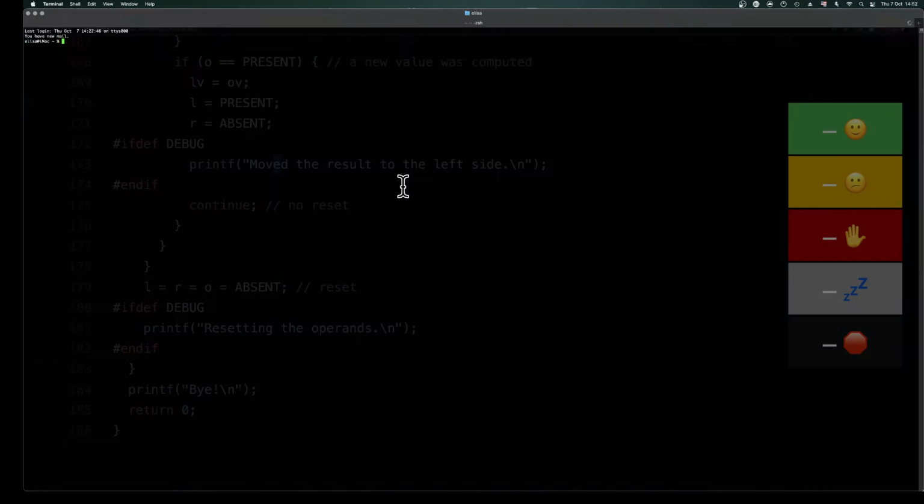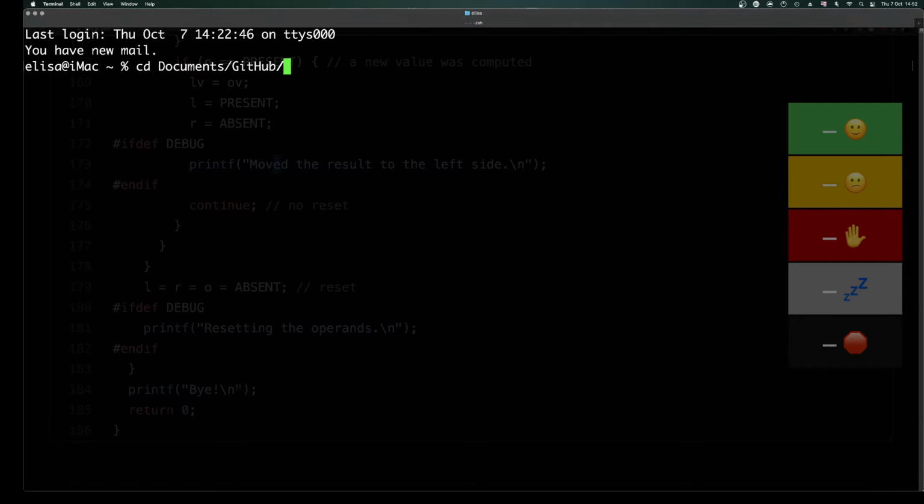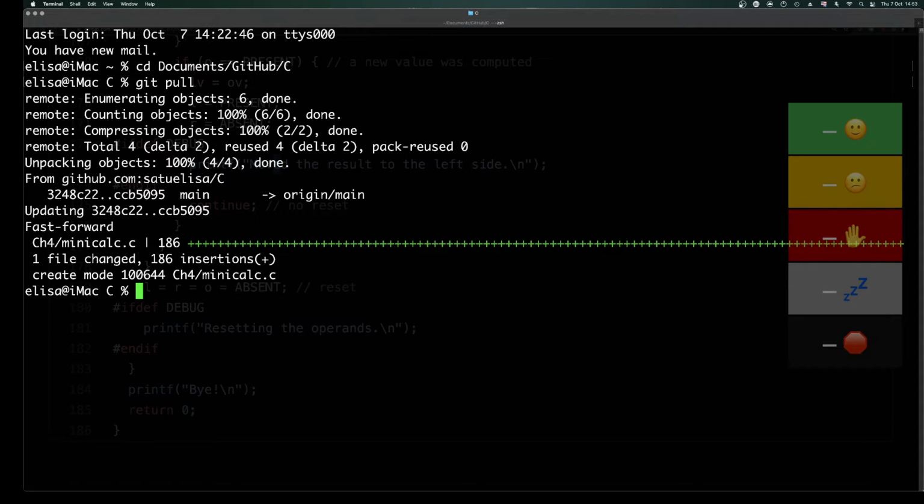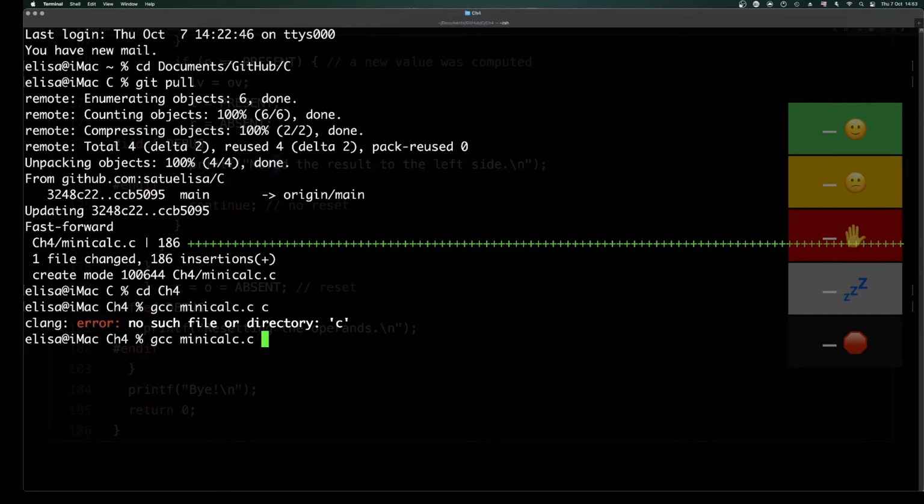So let's go run my code briefly. It doesn't do everything that I was asking you to do in the homework, but it gives a pretty good head start. So let's go there. Let's get the new version of the code. It's under chapter 4. I can't type. So let's compile it, and let's run this.